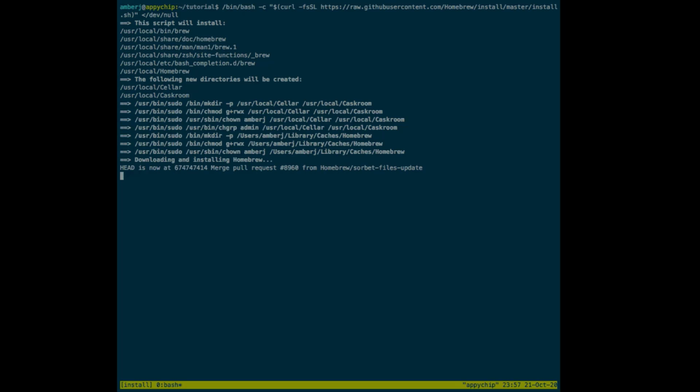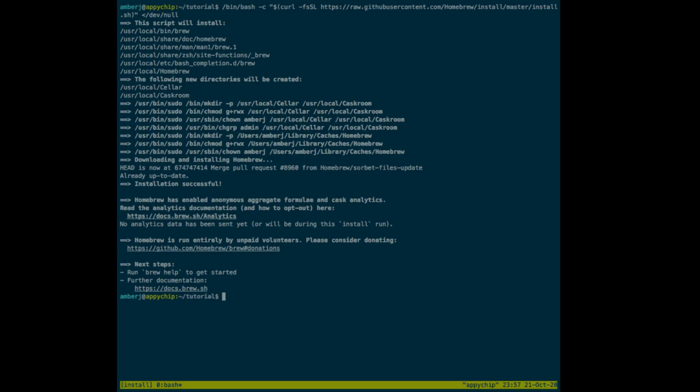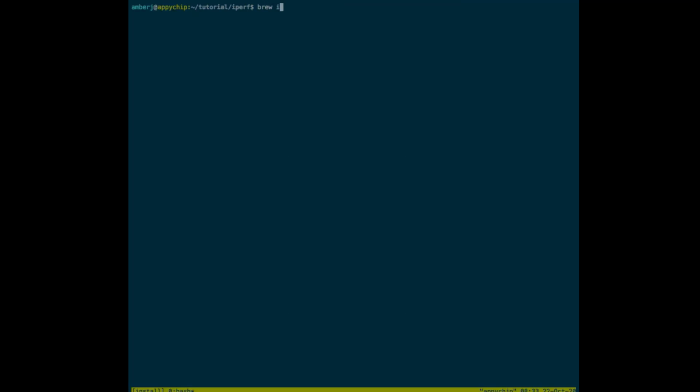It might take some time. Once Homebrew is ready, we can actually go and install Iperf. So Homebrew is ready. Now run the following command to install Iperf. So brew install iperf is the command to install it.